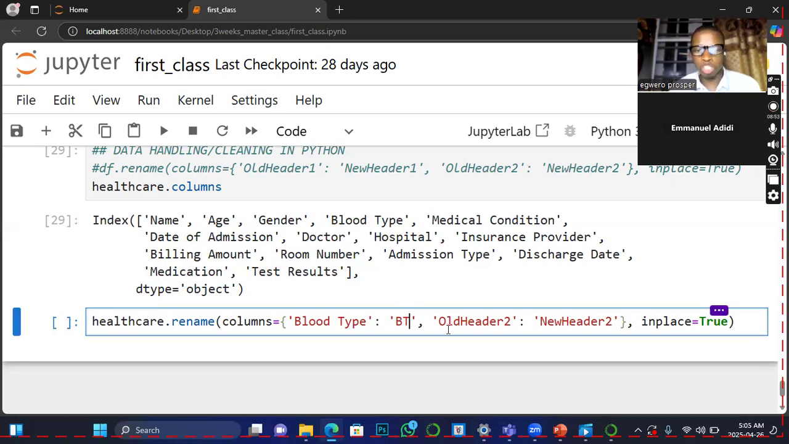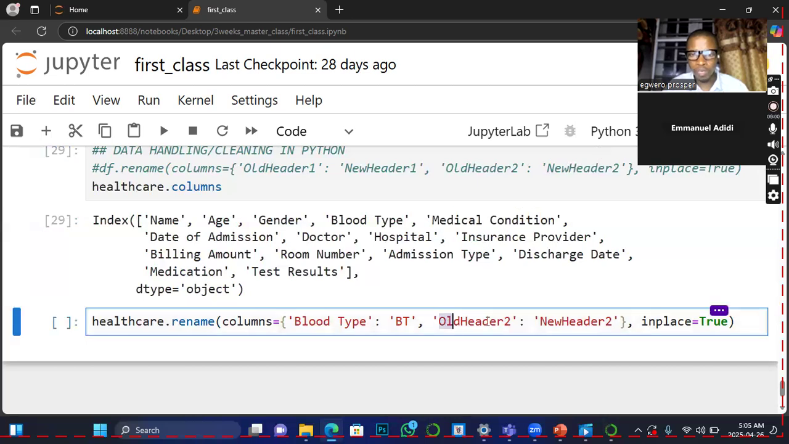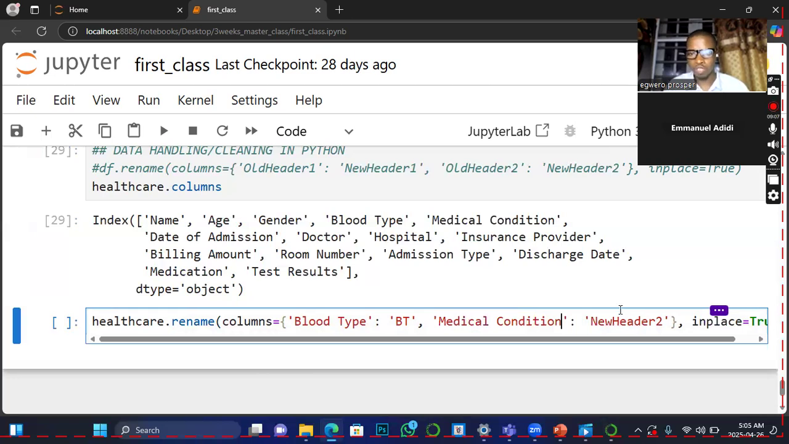So another one I want to change is the medical condition. So I will also copy it, Control C, and then simply replace it with the old one as well. Then if I still want to change another one, what I'm going to do is to bring in a column here and then also add my string. So I put the old one here. So this is the new one.